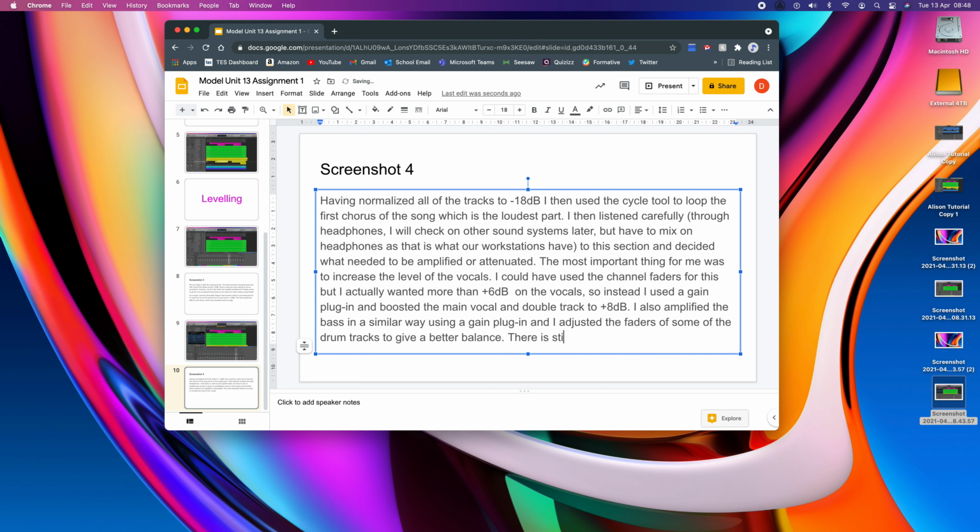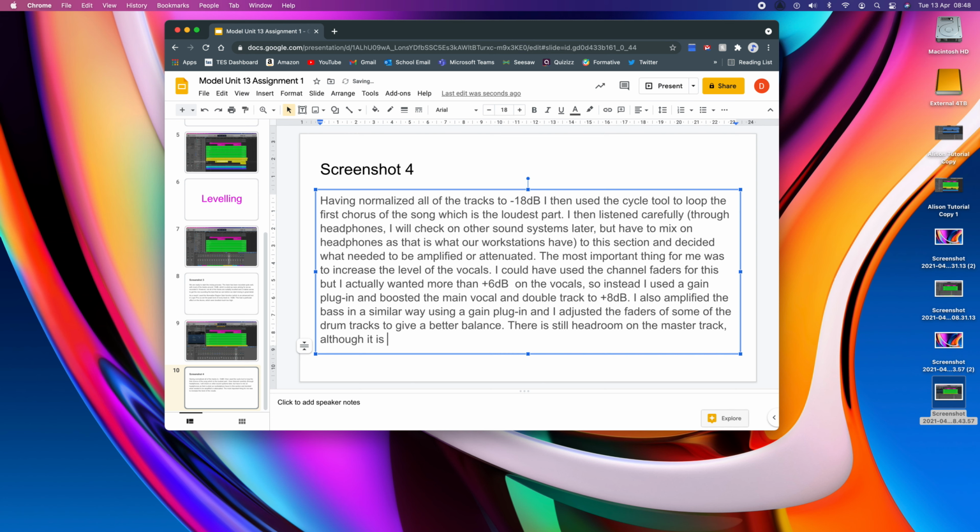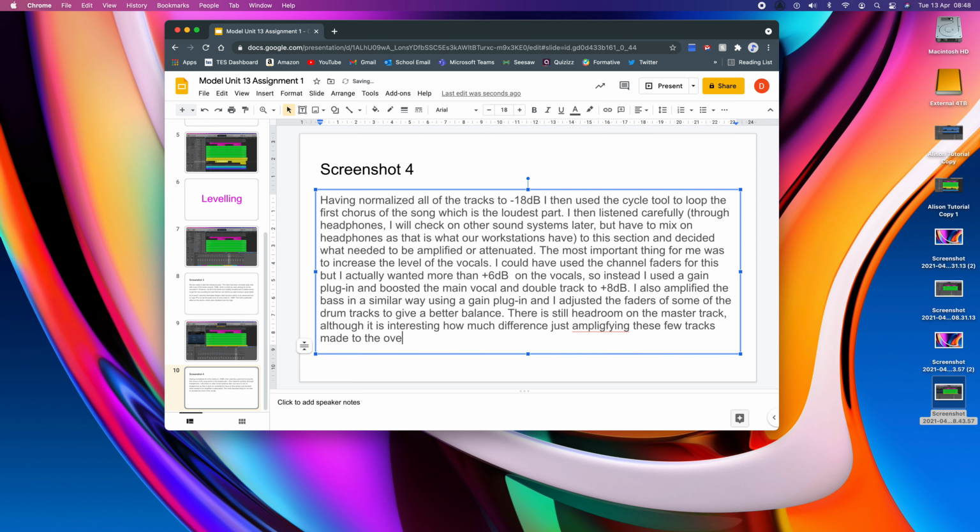There is still headroom on the master track, although it is interesting how much difference just amplifying these few tracks made to the overall peak level.